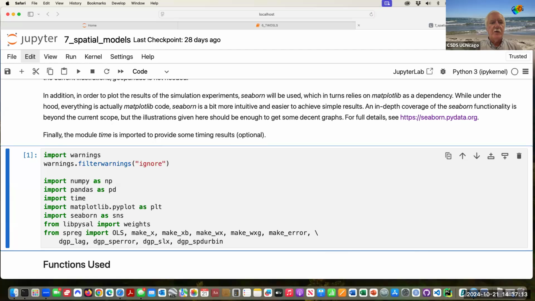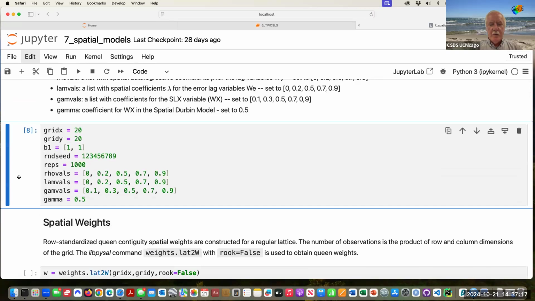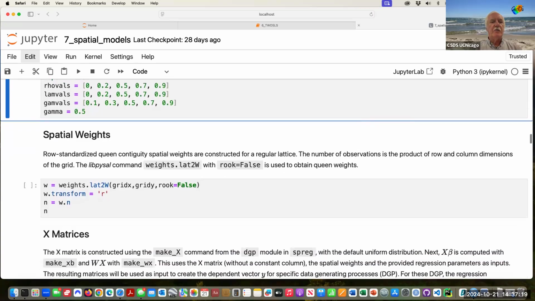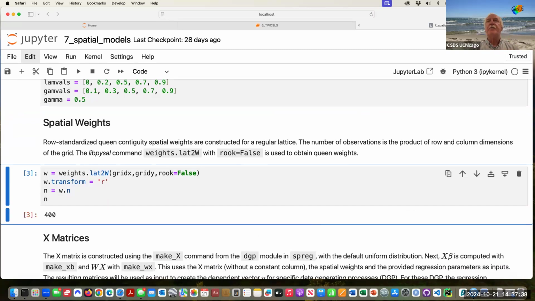So I do all my modules, and then I set the parameters. Then one more thing, we'll need spatial weights. These are constructed using the function lat2w, which we saw in the notebook that dealt with spatial weights. And we make them queen, we set rook to false, and row-standardize them. So here we have our weights for the regular grid.